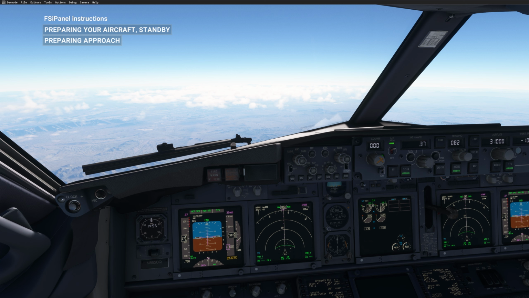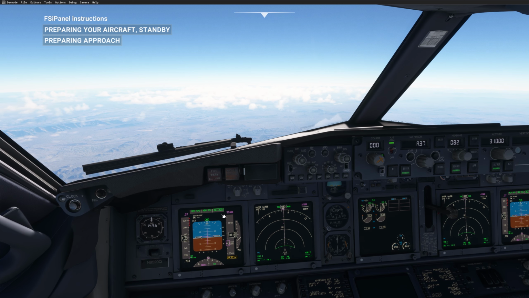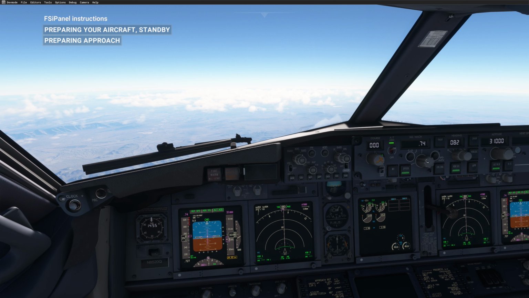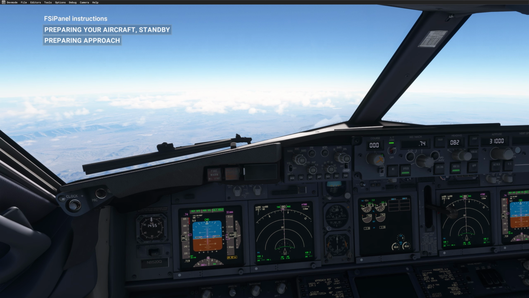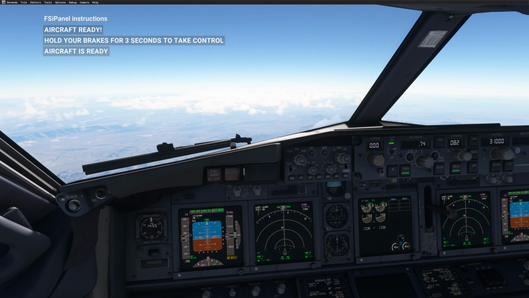So we are reaching 31,000, flight level 310, altitude hold. The speed is quite low. So here I will just increase my speed to maintain that speed for now. And once we are stable at flight level 310, we are going to get the control. Here we go. Aircraft ready. Hold your brake to take control. Perfect. So now you can go standard.